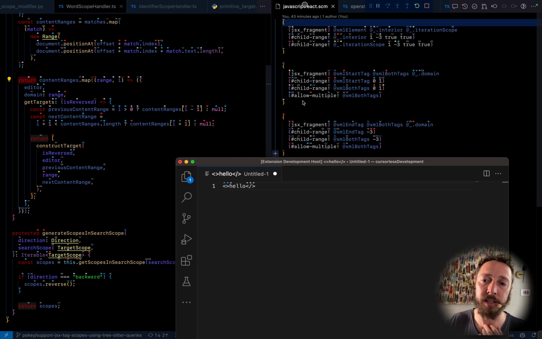We already defined this allow multiple. It just sets a flag called allow multiple. And so now what we're gonna do is in our tree sitter scope handler, right? The thing that defines all of our scopes which use tree sitter, we are going to look and see if we have two things with the same domain, then look if there's allow multiple. If so, we merge them. If not, we throw an error. Okay, great.